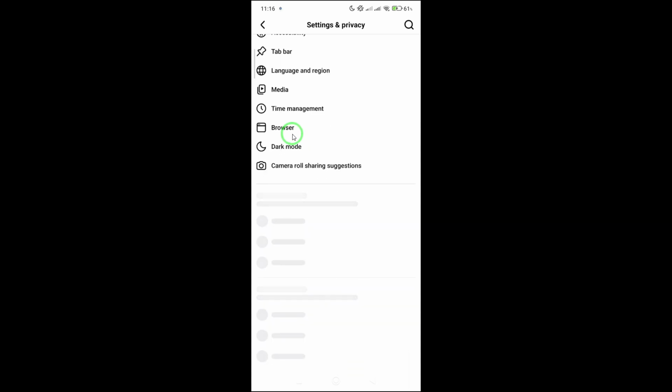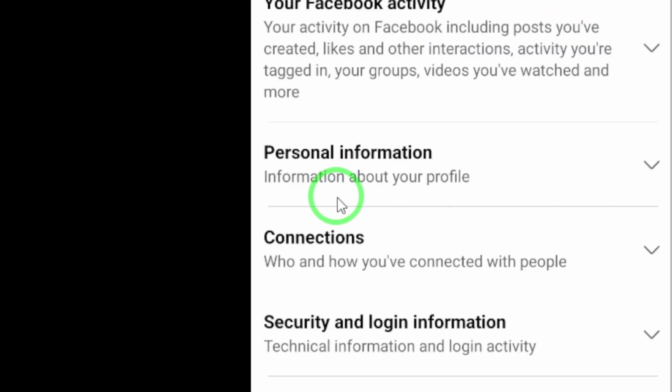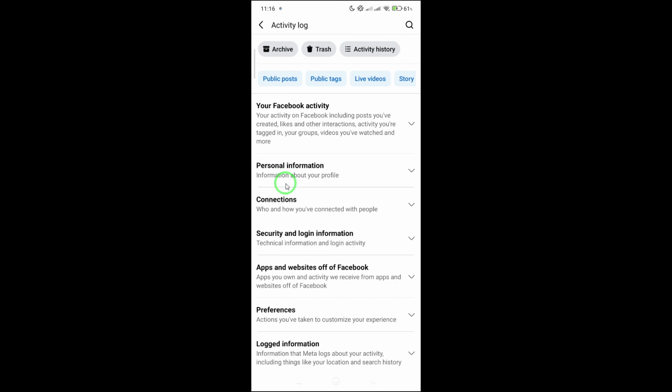Now, under the section titled Your Activity, find and tap on Activity Log. This is where Facebook keeps a detailed record of your actions and logins. You can review many types of activity here, but what we're looking for is specifically your active sessions.